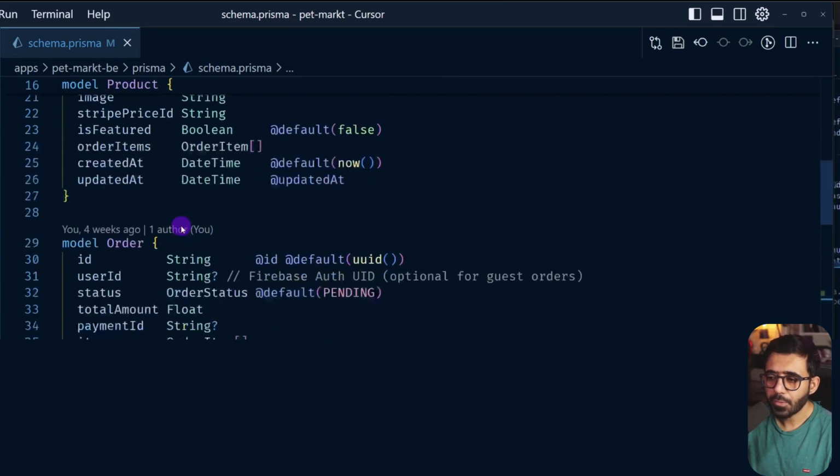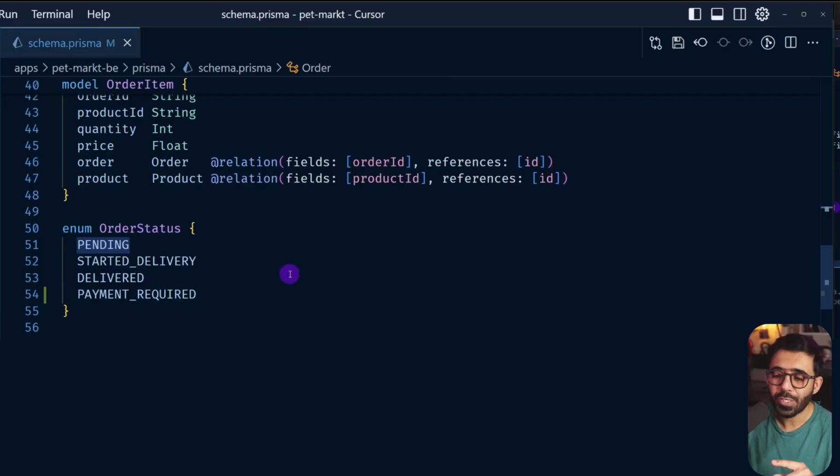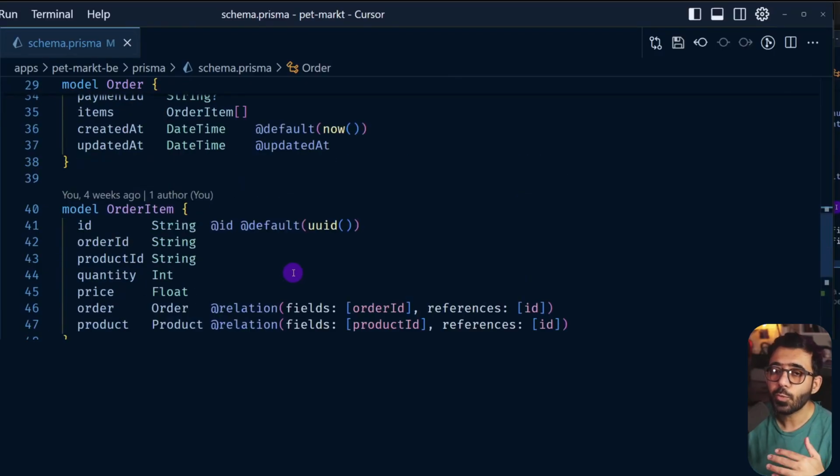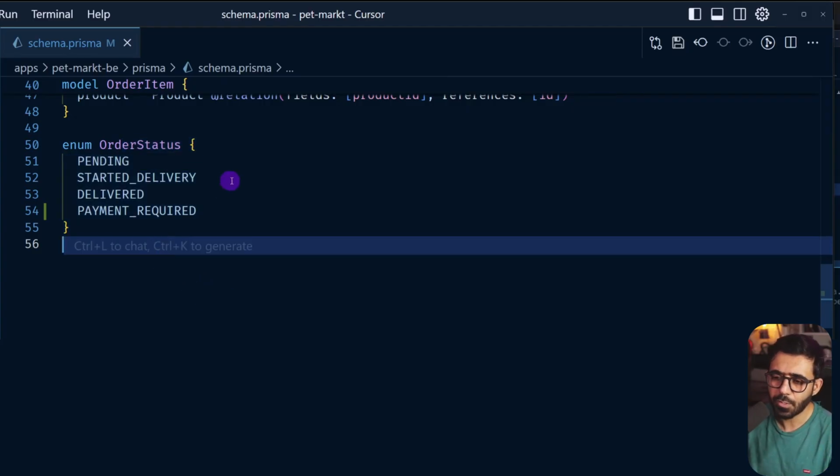Now, if you go up here, you are also going to see that we have this pending right here. You could change it to payment required, but I'm going to keep it like this. But if you want to change it, I would recommend to not do it in this particular migration, but do a new one. So this order status enum is already created because sometimes it makes some issues around that. So I'm not going to do it at this time.